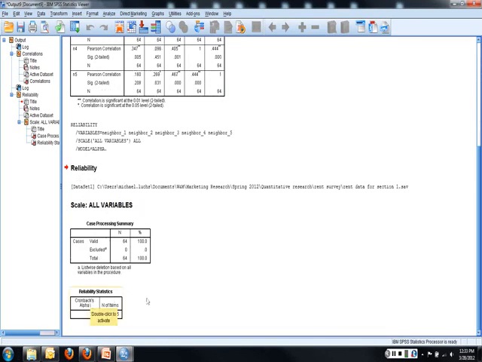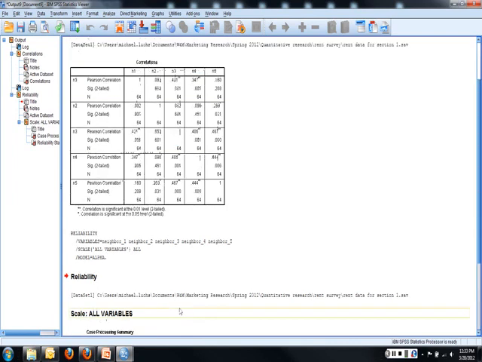So, Analyze, Scale, Reliability Analysis. This time we're going to select our 5 neighborhood variables. We have alpha as the default. And I wouldn't expect our alpha to be as high this time. And sure enough, it's not. I have not passed my threshold of 0.7.